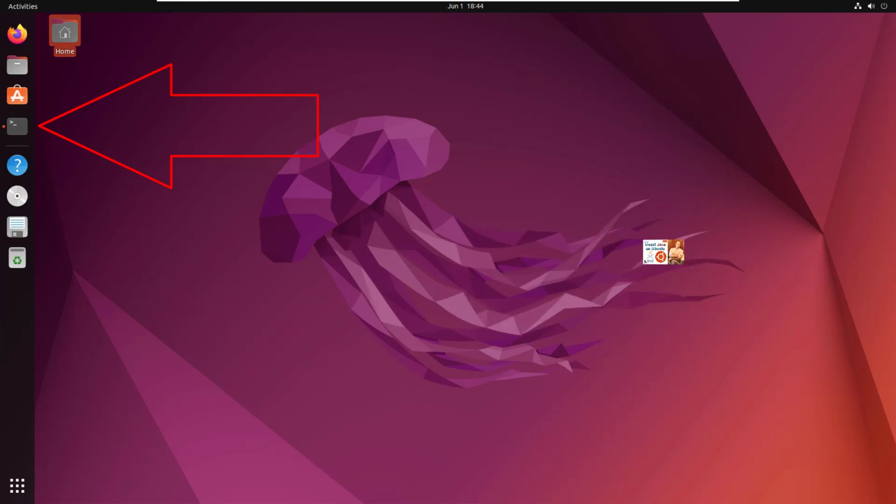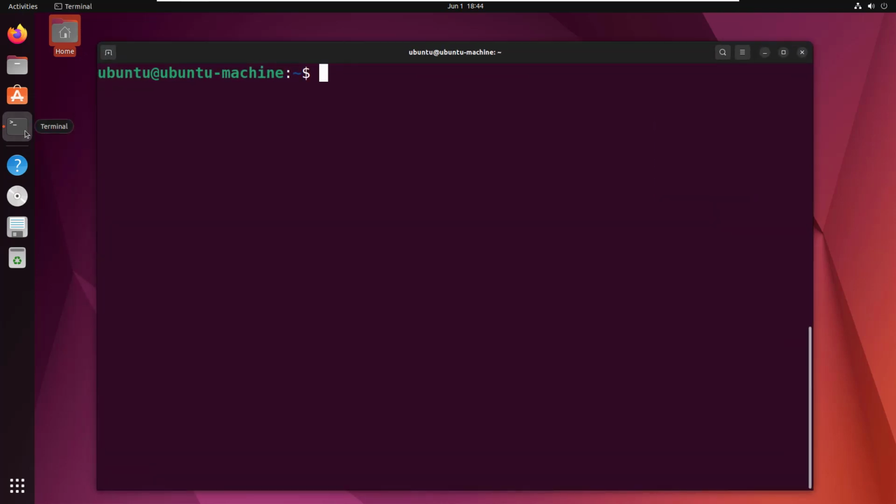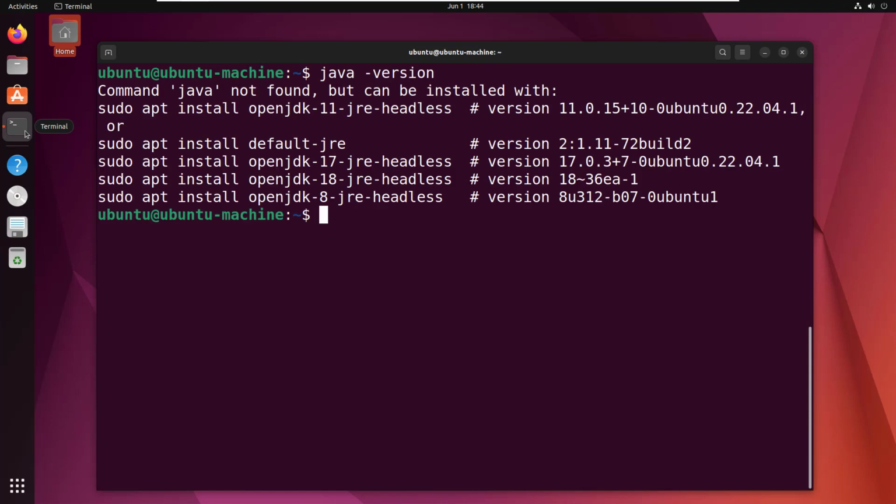I want to quickly show you how to install Java on Ubuntu with apt. Starting off, the first thing you want to do is make sure that Java isn't installed already. So open up terminal, issue a java -version command, and make sure that it says Java not found. Otherwise, Java will be installed.